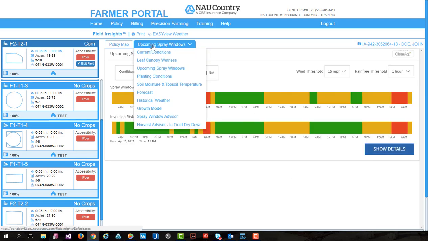And that is how you use our first three components, the current conditions, leaf canopy wetness, and our upcoming spray windows. Please make sure to check out our other training videos where we cover the remaining components found within Field Insights.